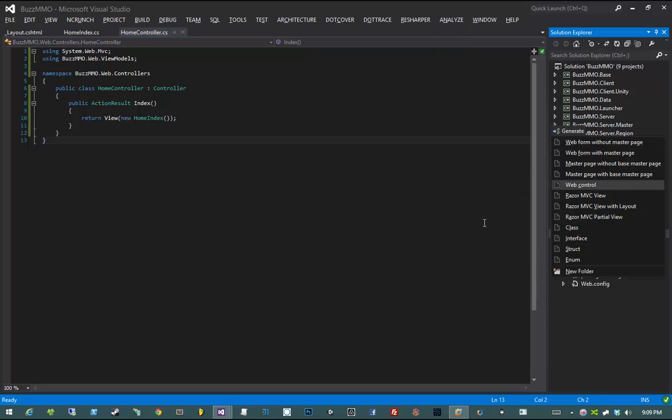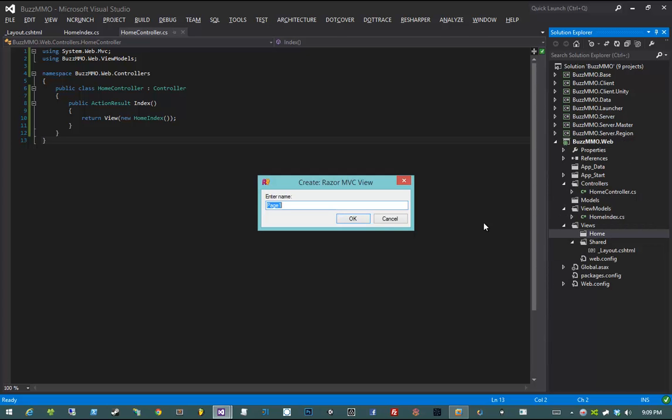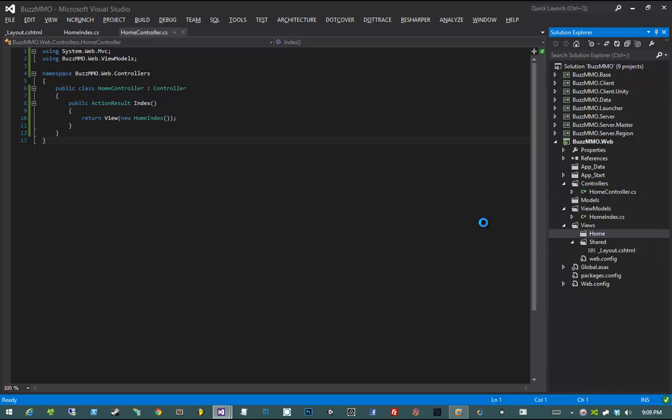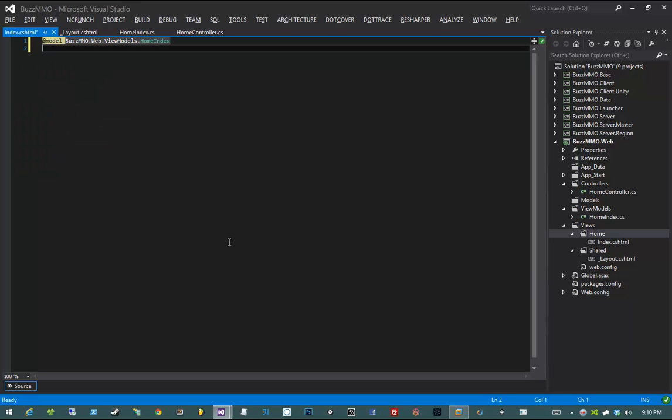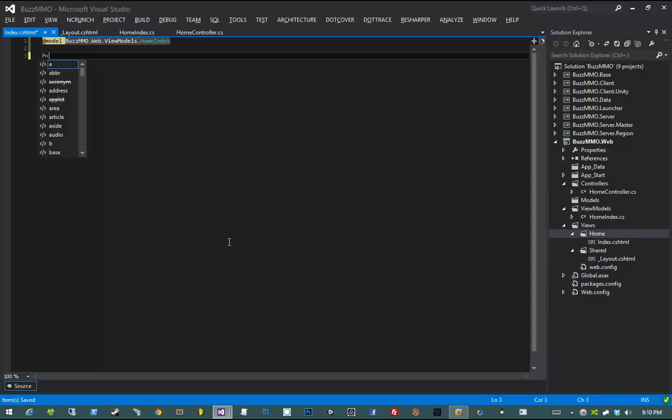So I'm going to go ahead and create a Razor MVC view, and I'm going to call it index. Now for the model, I'm going to type in home index, which is going to autocomplete to buzzmmo.web.viewModels.home index, which is the full path to that view model. This is so that the view knows about the data that we're going to be passing into it from the controller.